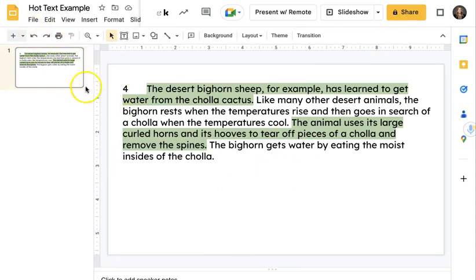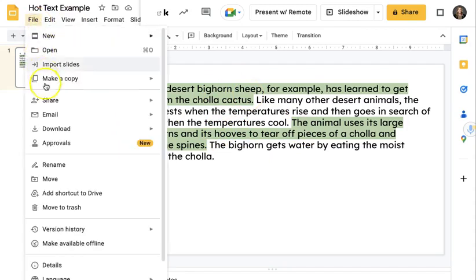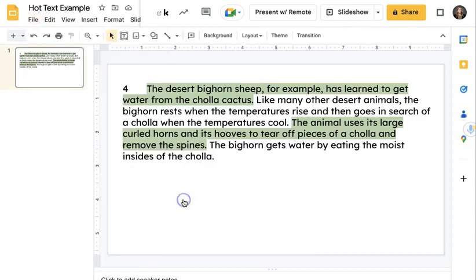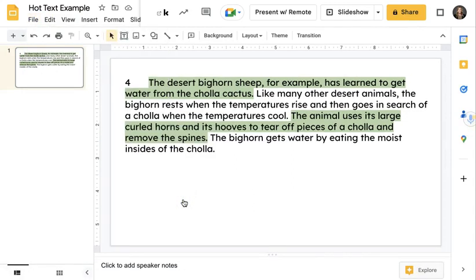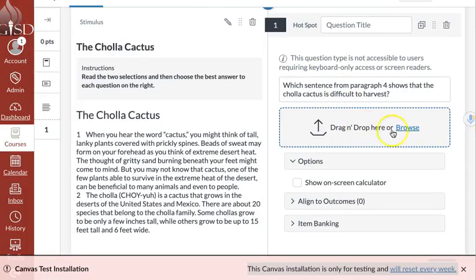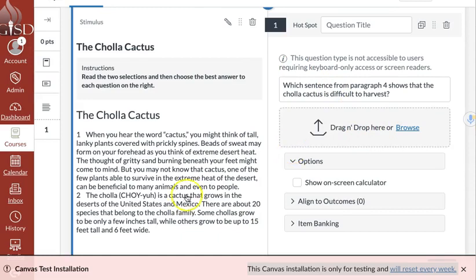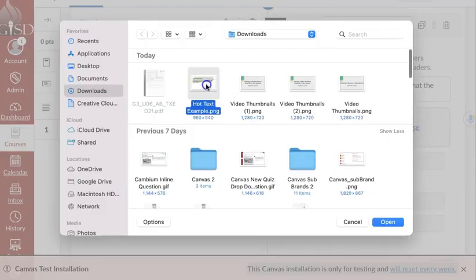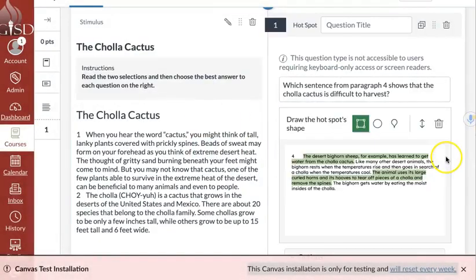So from here, once I've created my text and I have selected the text that I want my students to potentially answer for my question, I click File, go to Download, and then I'm going to select a PNG. This will now download onto your device, and I'm going to go back to my new quiz, and within the drag and drop here, so you can drag and pull that image into this option, I'm going to go ahead and click Browse and open up my files and then select that hot text example.